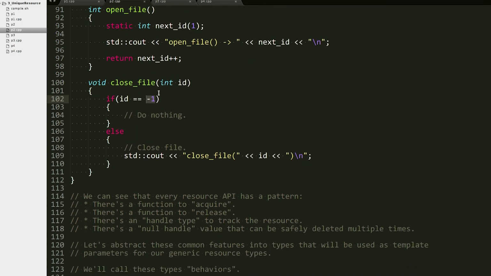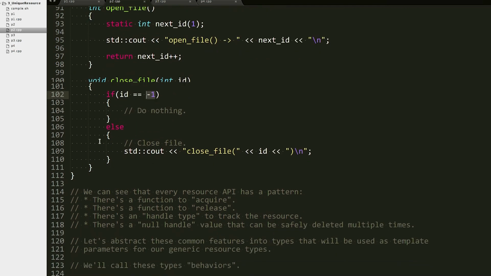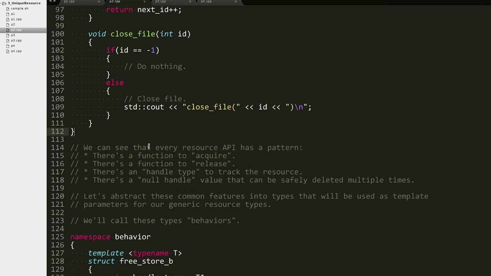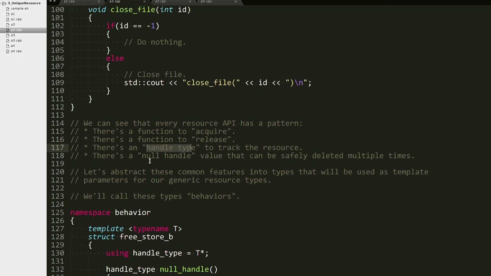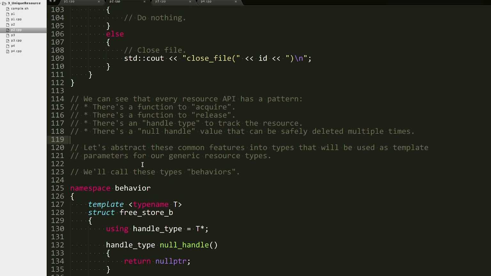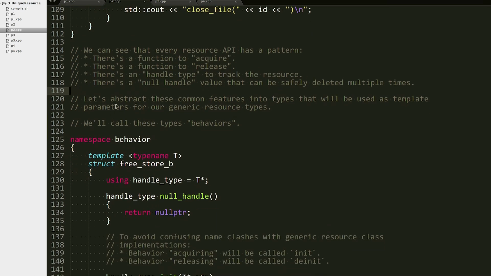As you can see from these fake resource APIs, there is a pattern. Every resource has a function to be acquired, a function to be released. There's a specific handle type that we can use to track the resource, and there's also a null handle value that can be safely deleted multiple times. So we actually need to abstract these common features into types that can be used as template parameters for our generic resource type. And the name I chose for this kind of pattern is behavior.